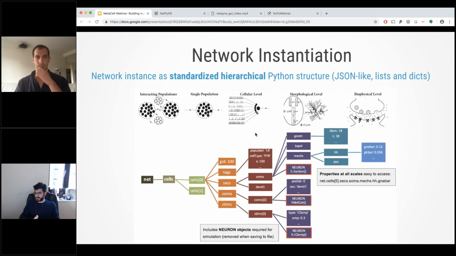So if you have any questions about any of these different scales and about how you can use NetPyNE to define them, feel free to ask any questions, and then we will cover them.